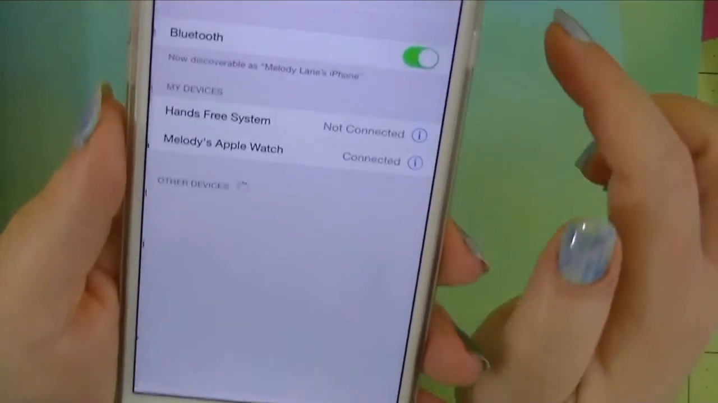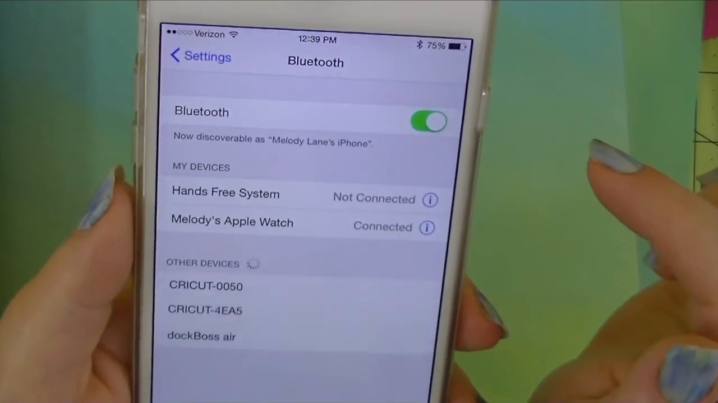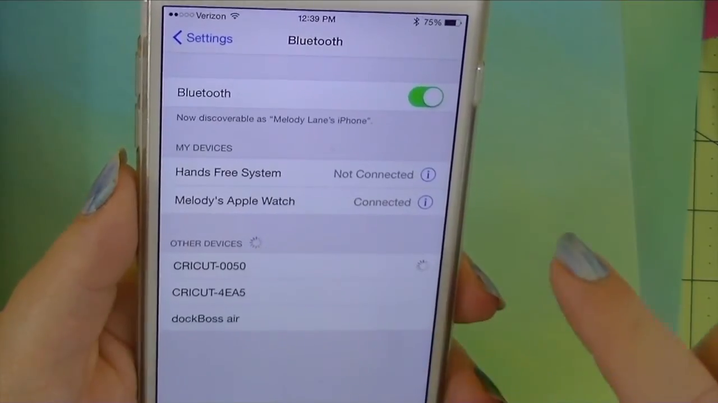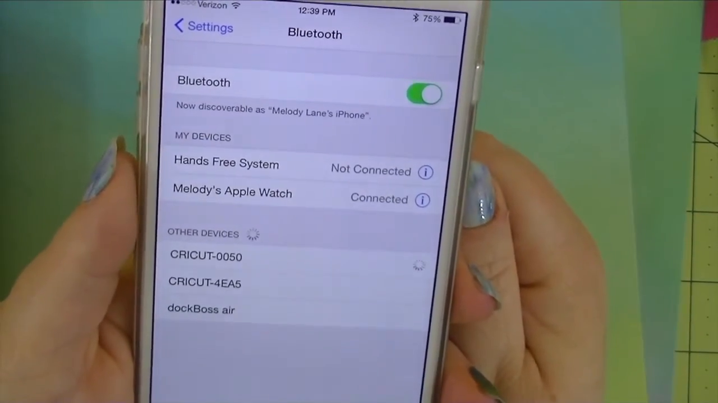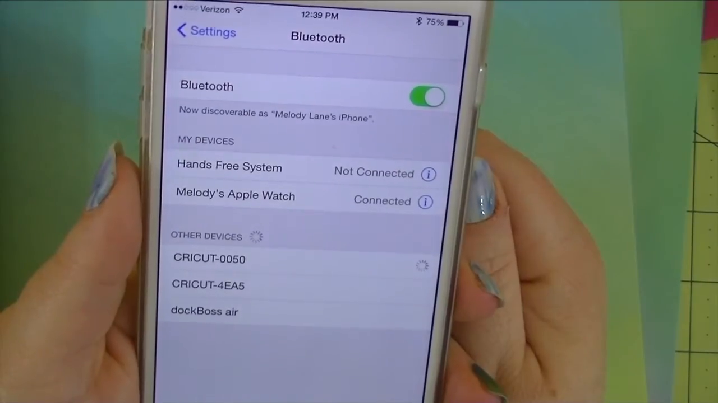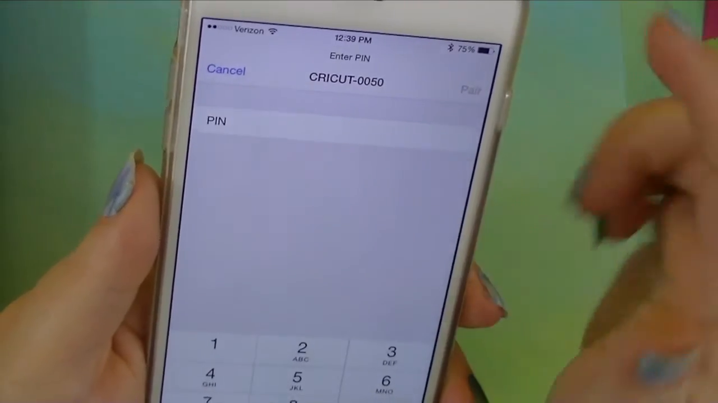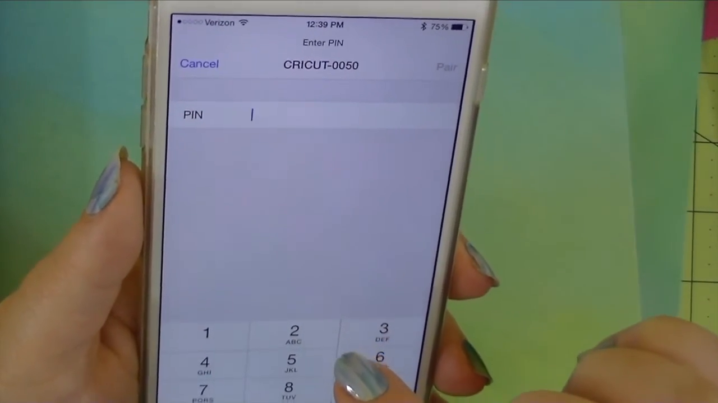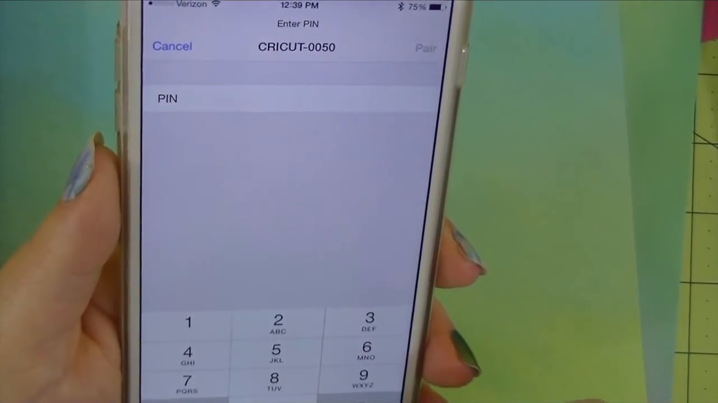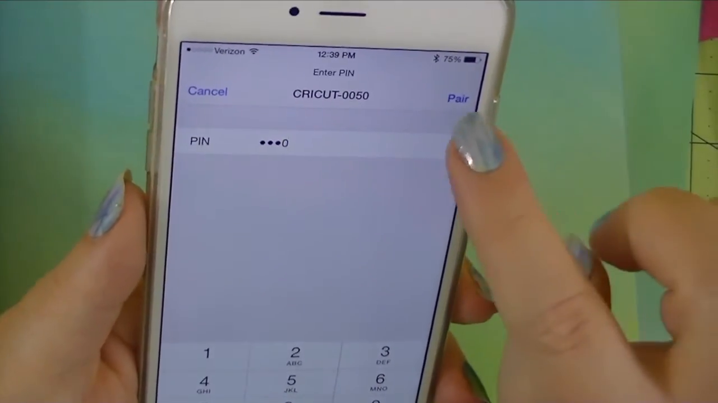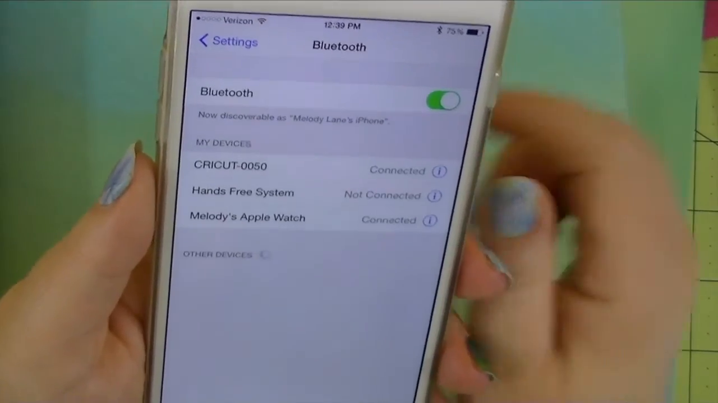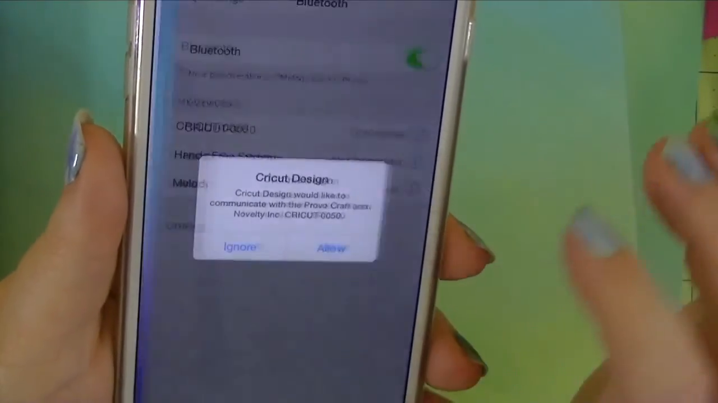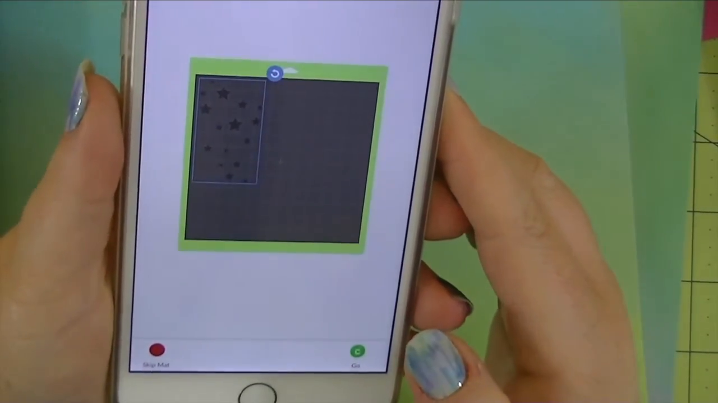We're going to click Bluetooth and it's going to find the devices. So I'm going to click here and the little ring is going around in a circle. And it's asking me for my PIN number. Your PIN number for every single Bluetooth adapter, because that's what I'm using, 0000. And click pair. Now it's connected. And it's asking me if I want to allow it. Of course I want to allow it. Now let's hit go.